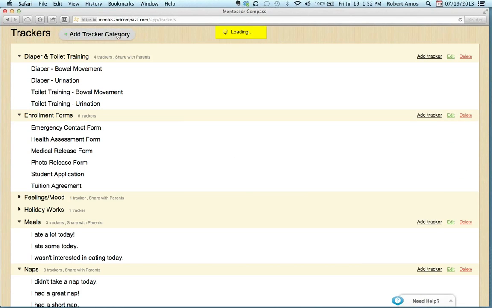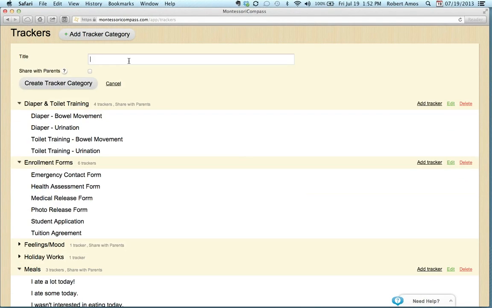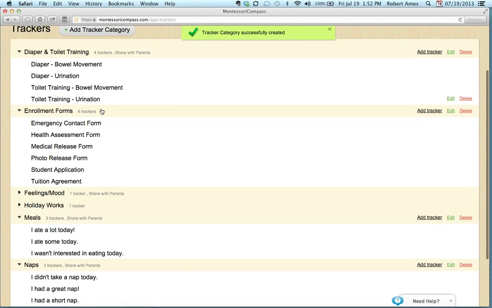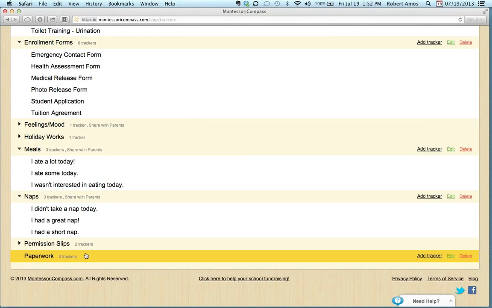The way this works is you go ahead and you create a category here. We'll call this one paperwork. You have a choice whether or not you wish to share this with parents or to not share this with parents. So you decide right there what you would like to do. Now your category is created. We have 0 trackers in here.